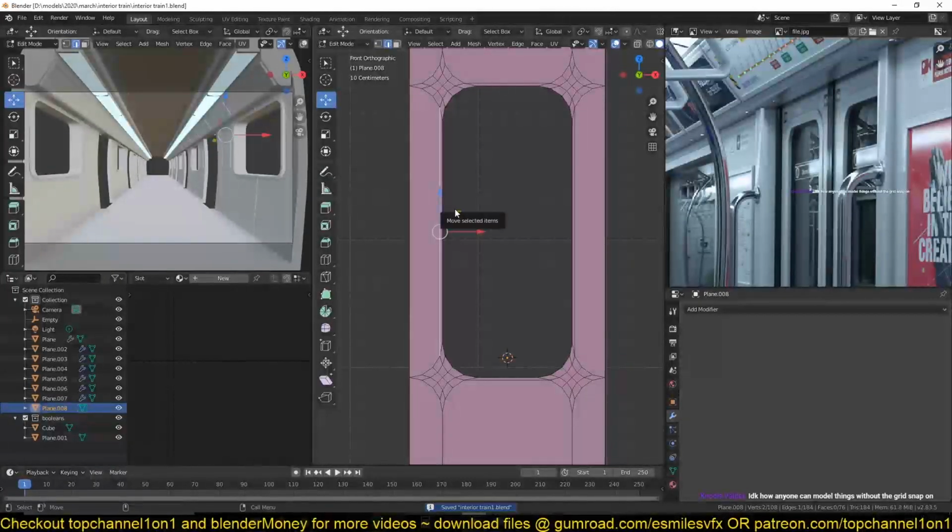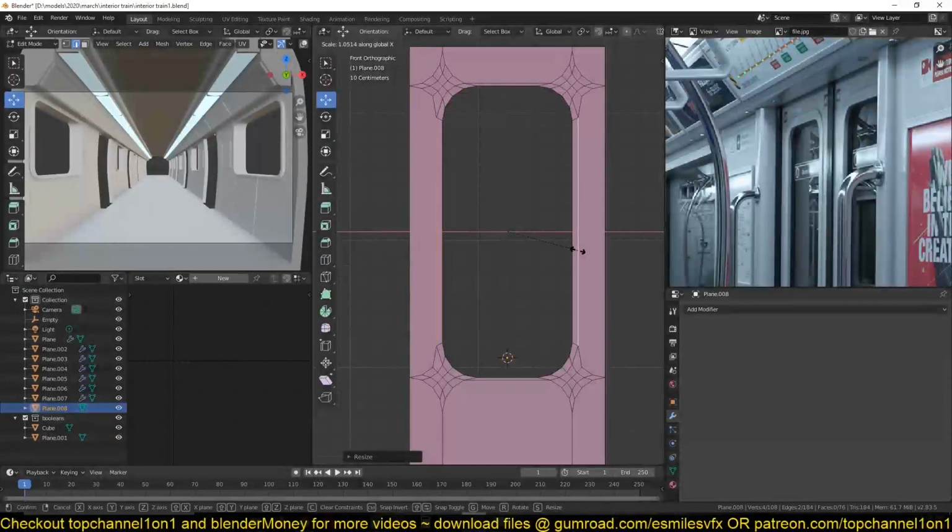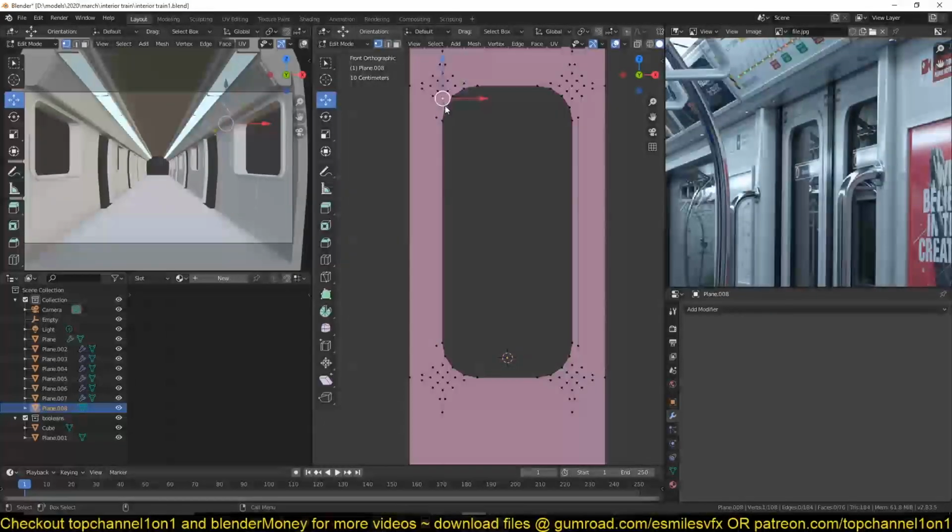I don't know if anyone can model anything without the grid snap on. Yeah, actually, I never model with the grid snap on. I think it just gets in the way. That's why I never have it turned on.